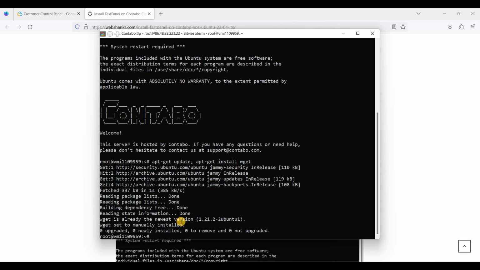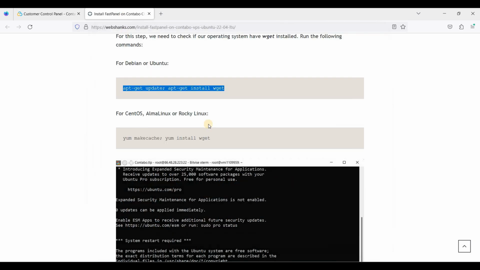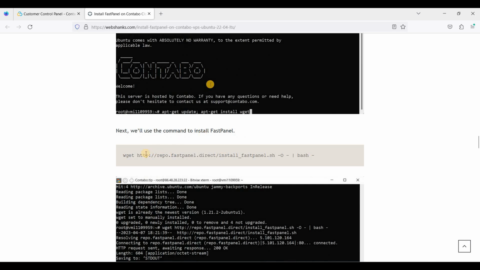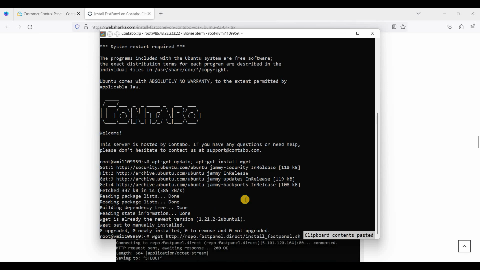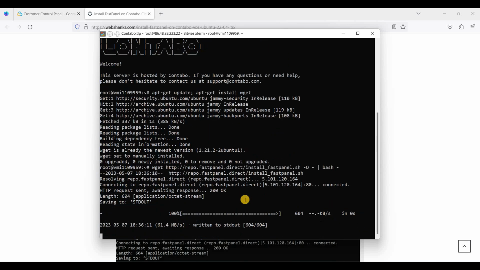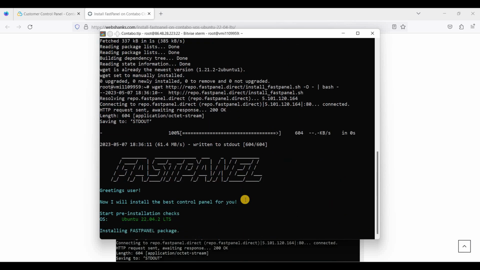Okay, let's install FastPanel using this command. Just copy this one and paste. Just right click your mouse, it will automatically paste. So click enter. You will wait.